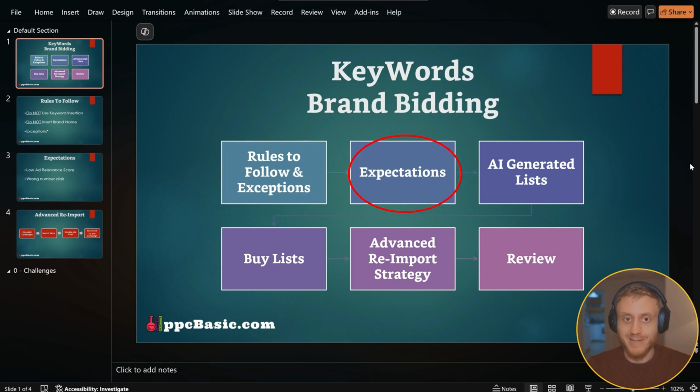Next, we have expectations. So, what should you expect when you do brand bidding? In some cases, it works wonderfully. In other cases, you just need to expect that it might not work for you depending on what you're running. So, we're going to have to set some expectations. And then we're going to dive right in by generating some lists using some tools that I like to use for generating branded terms.